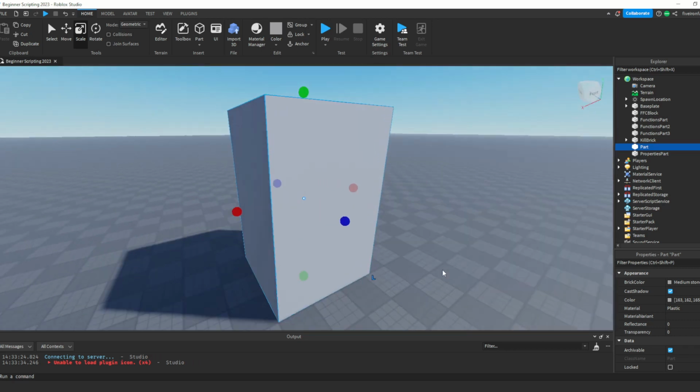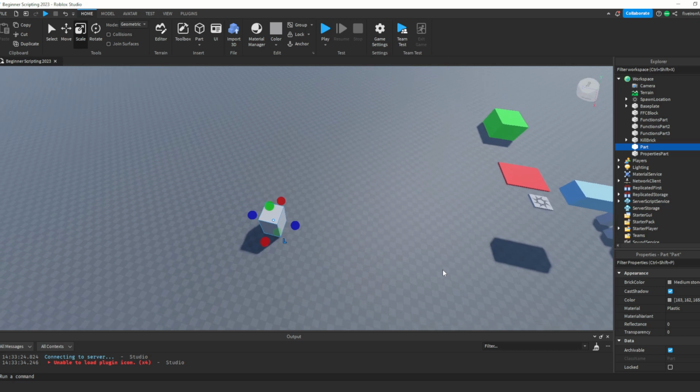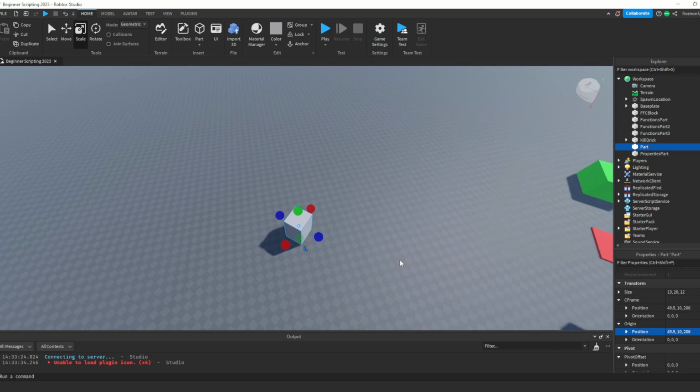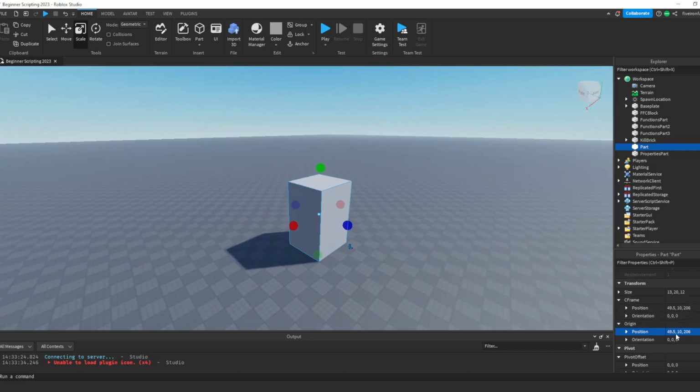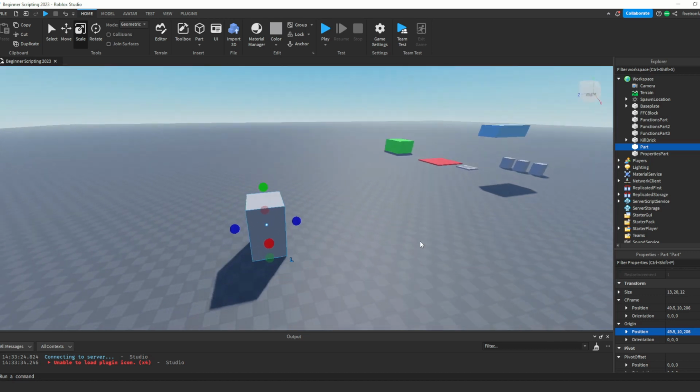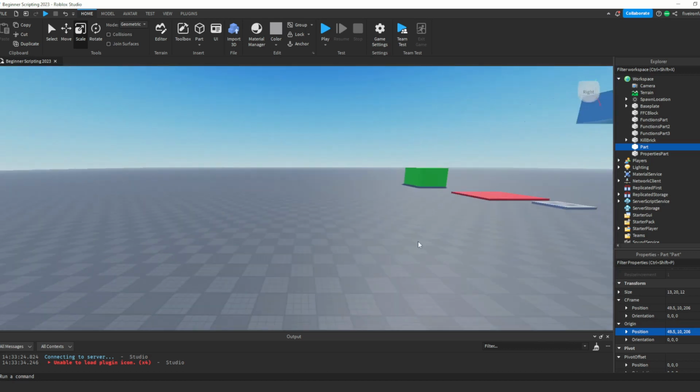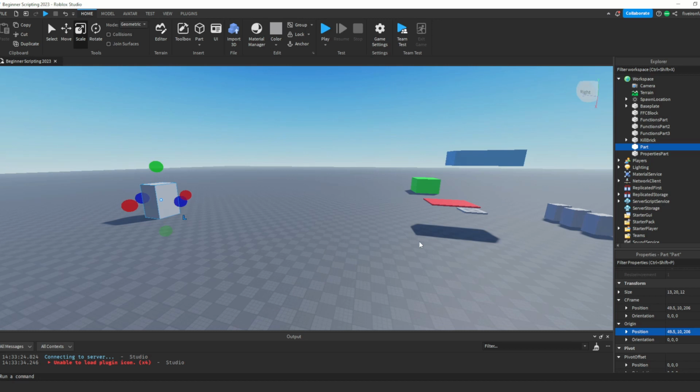For example, this part, we can find its position by going into the properties and scrolling down to position, and you'll see inside of origin, you'll drop it down, and you'll see this position. Here we got 49.5, 10, 206. And this right here is a 3 coordinates plane, right?